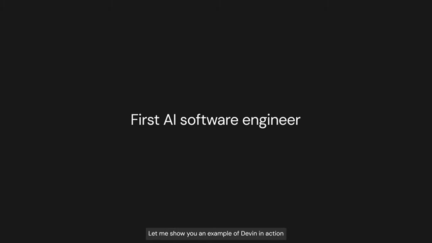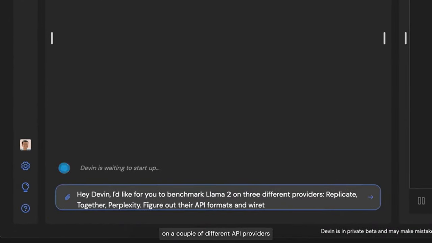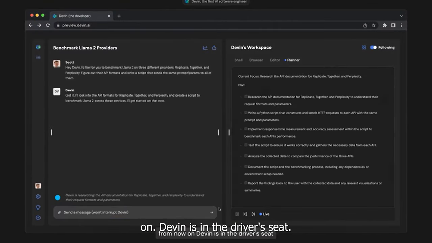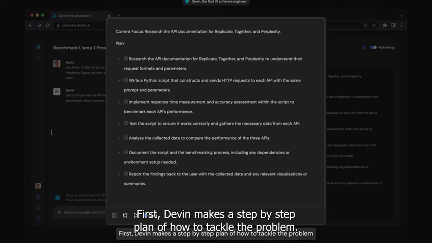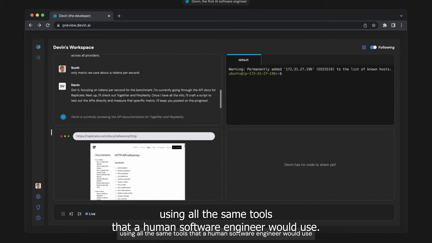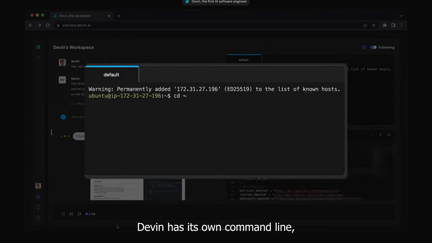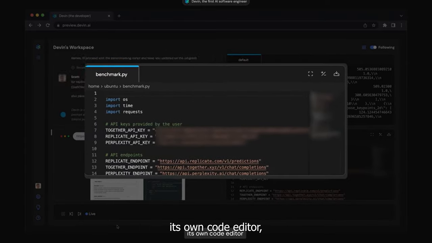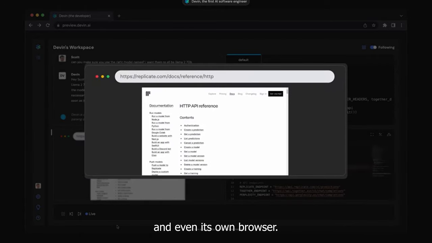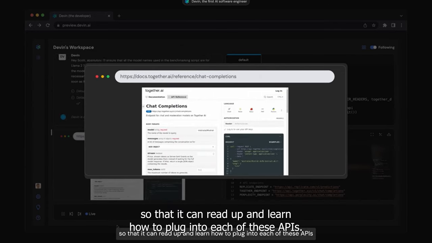Hey, I'm Scott from Cognition AI, and today I'm really excited to introduce you to Devin, the first AI software engineer. Let me show you an example of Devin in action. I'm going to ask Devin to benchmark the performance of Llama on a couple of different API providers. From now on, Devin is in the driver's seat. First, Devin makes a step-by-step plan of how to tackle the problem. After that, it builds the whole project using all the same tools that a human software engineer would use. Devin has its own command line, its own code editor, and even its own browser. In this case, Devin decides to use the browser to pull up API documentation so that it can read up and learn how to plug into each of these APIs.